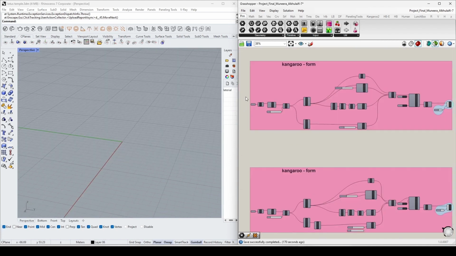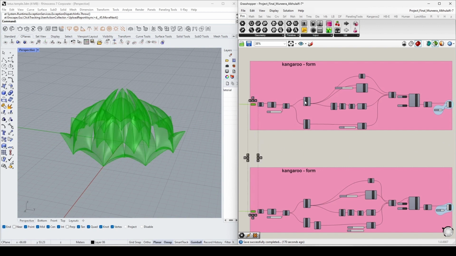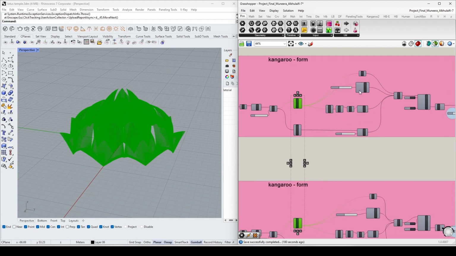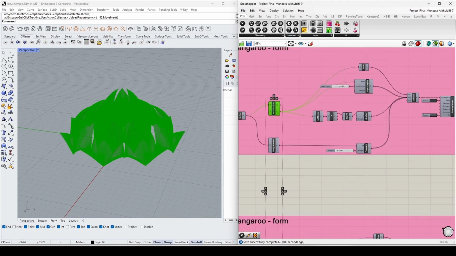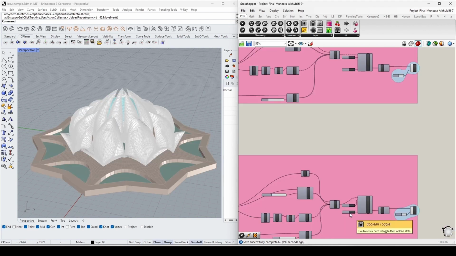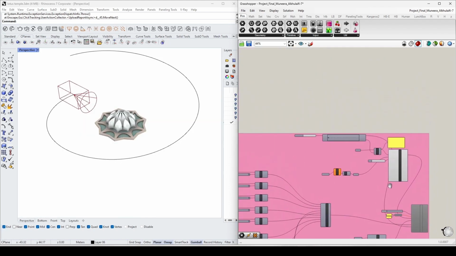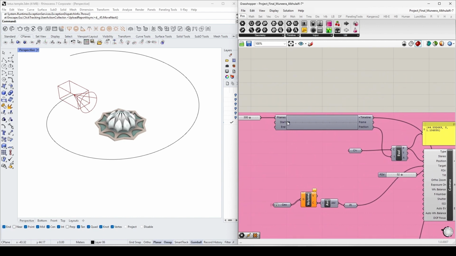I used Kangaroo on the form as well. So I took the surfaces and created the meshes, and I took the naked boundary as the anchor points, and I added pressure. And for the animation, I added materials on the geometries, and I controlled the camera using this timeline slider.